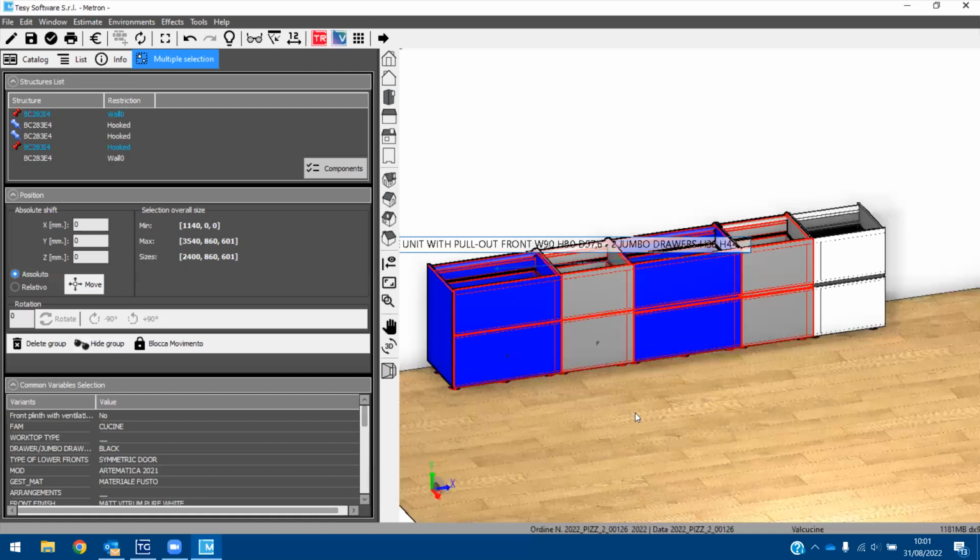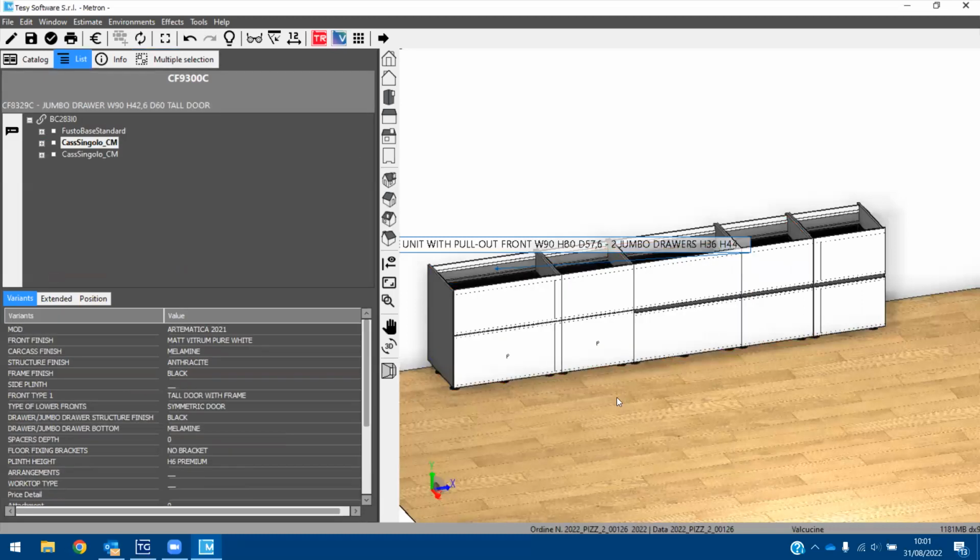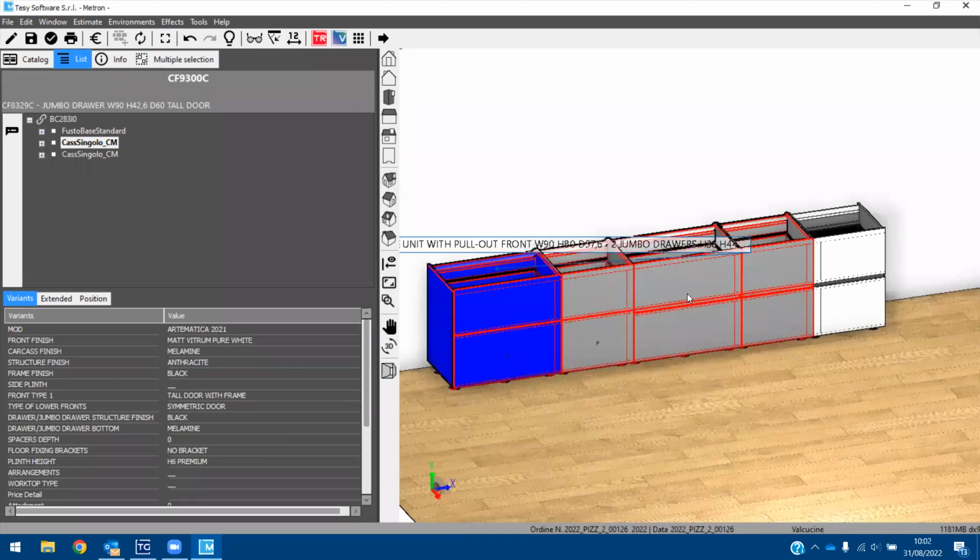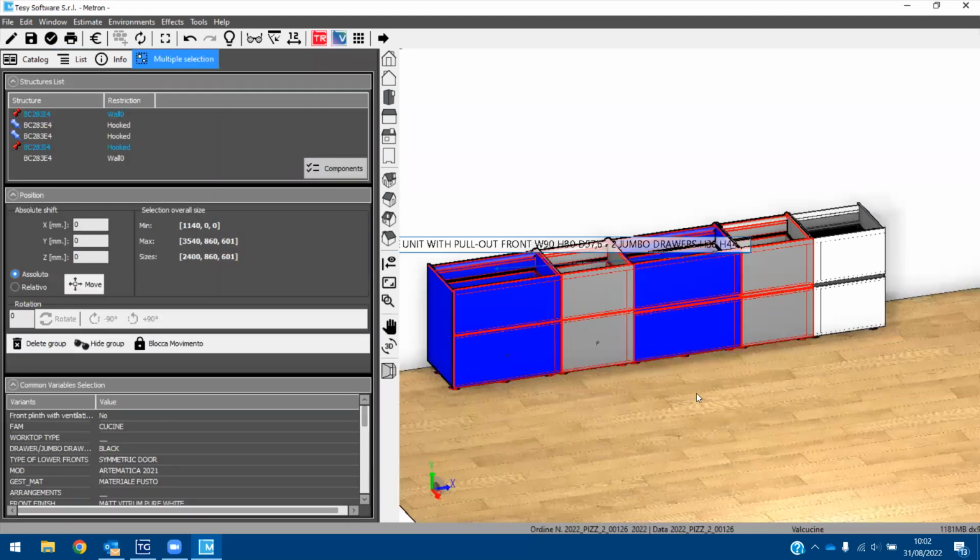With Escape, we stop the selection. So again, Control on the keyboard, and then with the mouse we click the units that we want to select. Metron opens this section that is called multiple selection. We can do many different things here. What we see now is delete group.